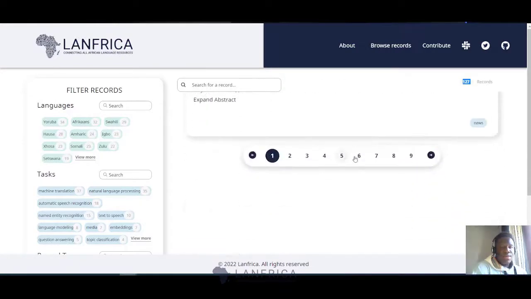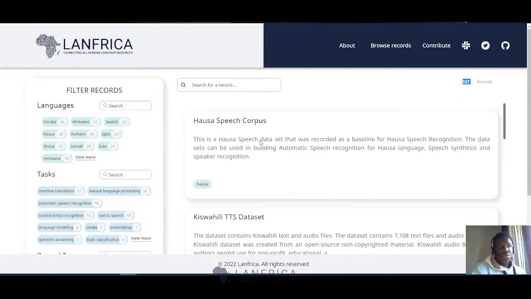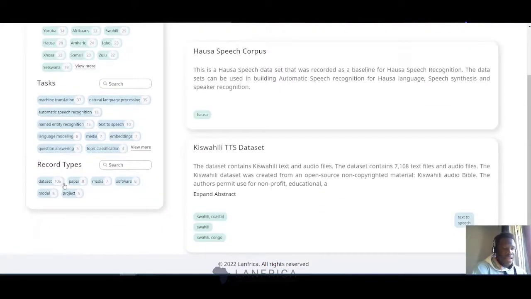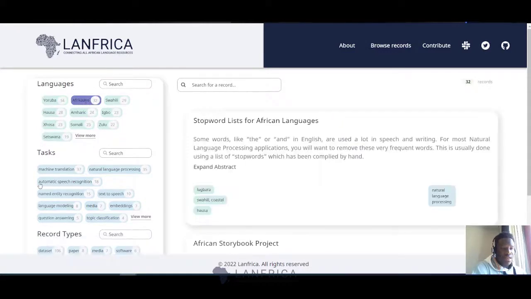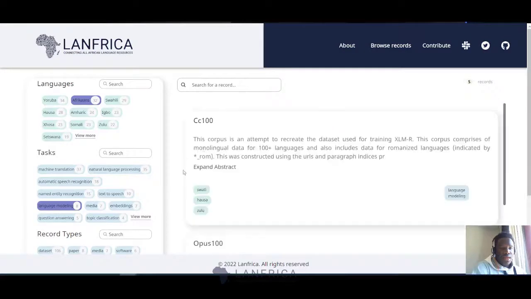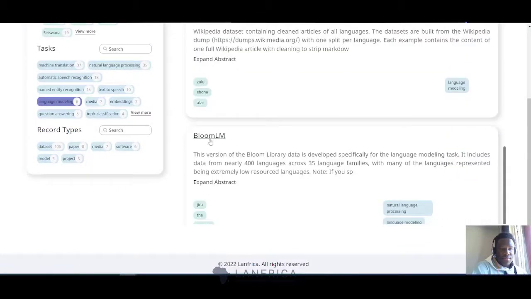An important thing we did is to group or tag each resource by the language or languages that they work on as well as the task. We also have different record types. We have dataset, paper, media, software, model, projects, and we plan to add more based on the vision of Lanfrica. So back to my case study. I'm looking for resources in Afrikaans. I just click on Afrikaans and language modeling. And it filters the records and gives me records that have to do with Afrikaans and language modeling. So this could be datasets, models, media, and I see all of them.